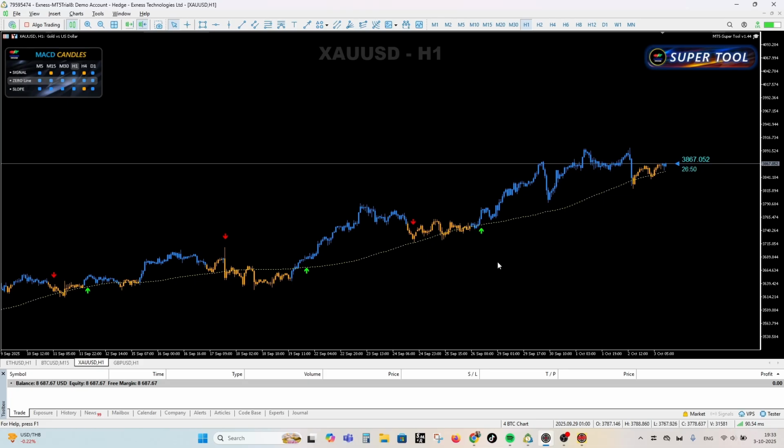Here I'm using it in conjunction with two other indicators. I'm using it with the MA100 line, and I'm using it with my MACD candles. I also have this on the MQL marketplace.